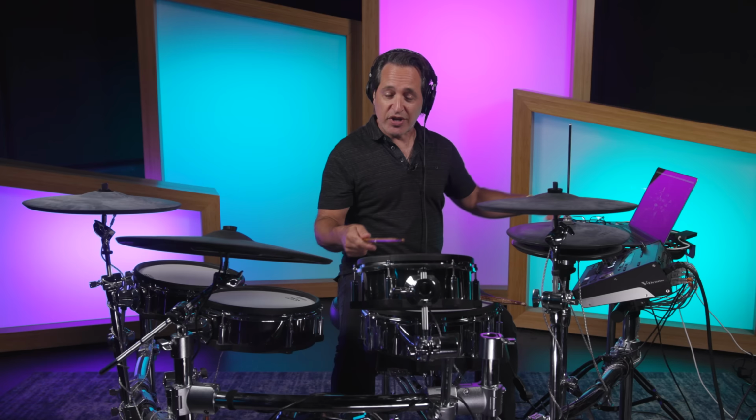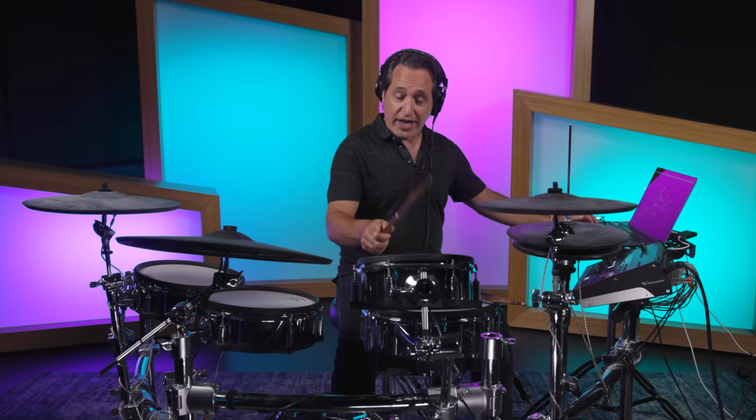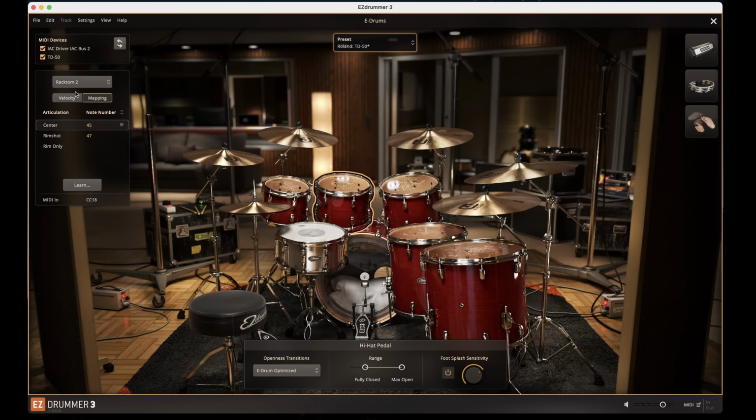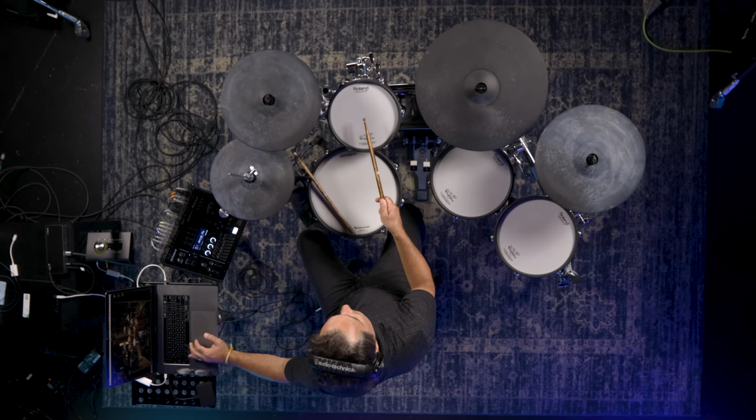I only have 1 rack tom on my E-kit and 2 floor toms. So I want to get the middle rack tom sound on this rack tom here in front of me. It defaults to the very first, the highest tom. So I'll just click on the second rack tom. That's the sound I want on this drum. I hit the learn button, hit the drum, and now it's triggering the right rack tom.